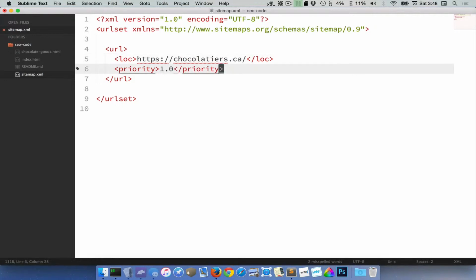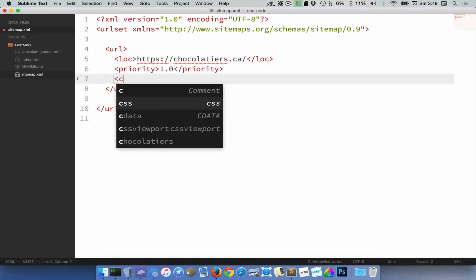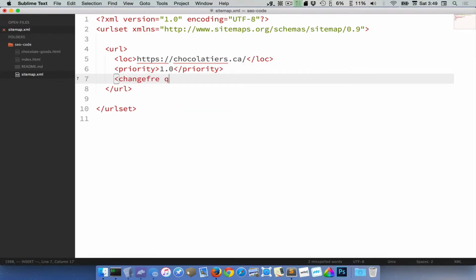So the homepage is really important to me, so I'm going to change the priority. We also have something called the change frequency, which is just a keyword that's specified by the sitemap schema as to how often this page changes. So you can do like hourly, daily, weekly, monthly, yearly. I think that's all. There might be a couple more. So you can define how often this page changes.